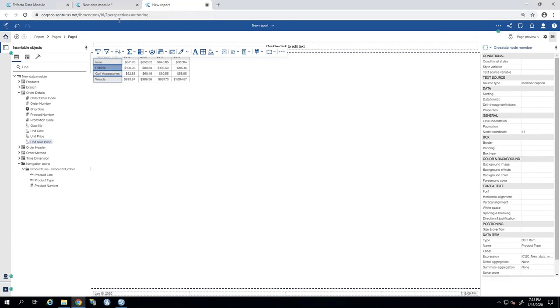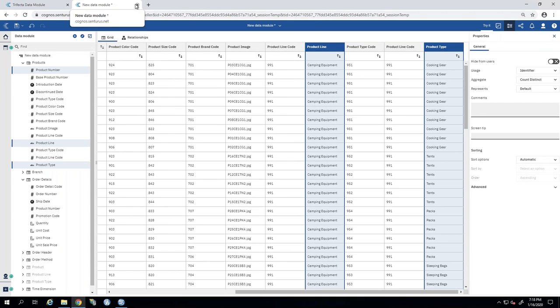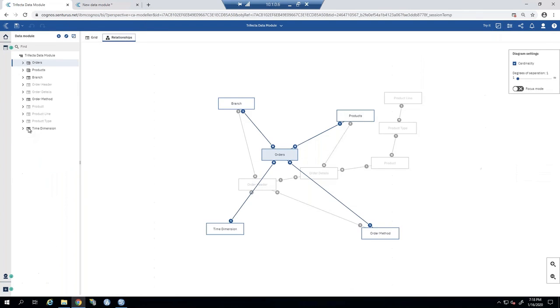Now, I'm going to jump ahead. I'm going to do a little bit of Martha Stewart on you here, and I'll go out to my kind of completed module, which has a nice looking star schema. I've combined orders and order headers into one, and I'm off to the races. And then I can save this out, and then it can be consumed by my report authors and whatnot.